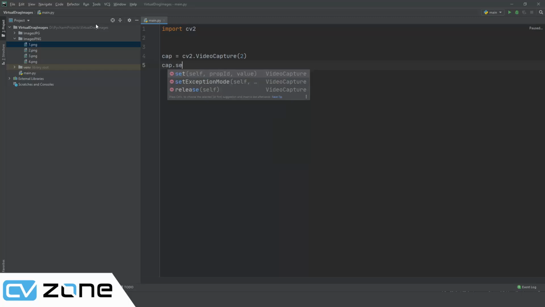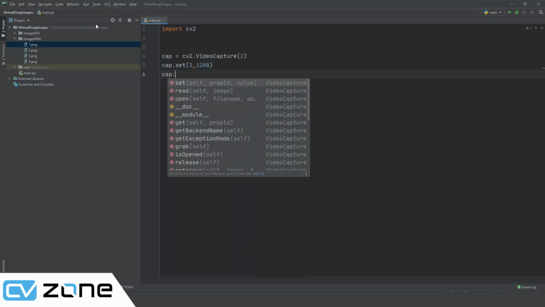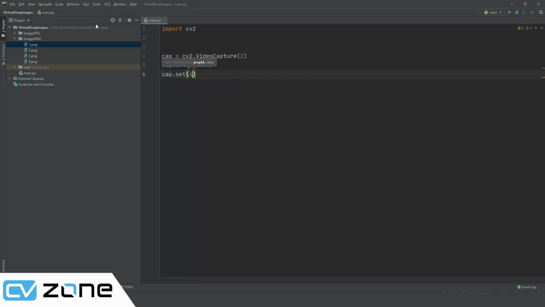So cap.set at position 3, which is the width, we want 1280. We are doing this because we need more space to move around and to drag our objects, which are the images. So that's why we are increasing the size. By default, it's 640 by 480, but we are increasing it to 1280 by 720. So that is the idea.